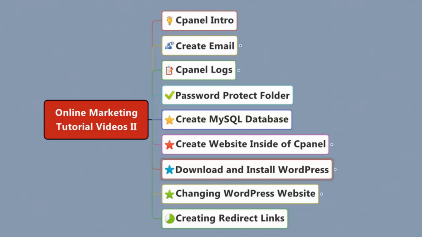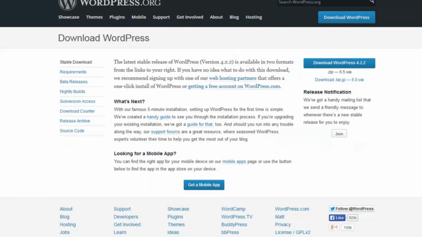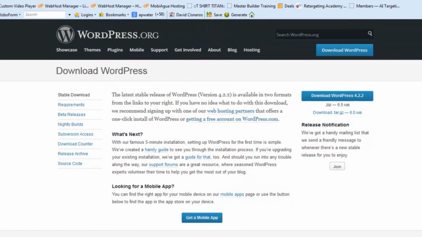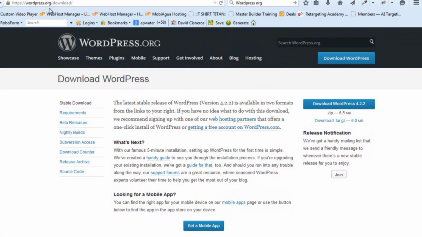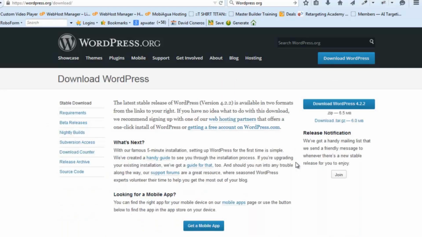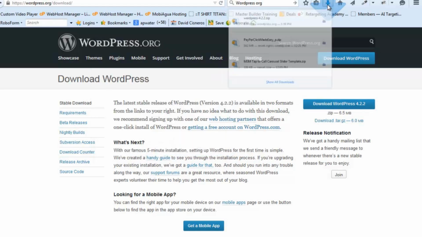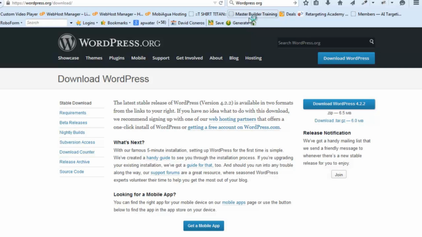So let me head over to my browser, and I'm inside my cPanel here, and for now I just need to head over to wordpress.org. Okay. And once you get to wordpress.org, this is where you're going to need to download WordPress. Now you can see the version that is currently the latest version is 4.2.2. So I'm going to hit this button here. I'm going to save that file, and now I have WordPress completely downloaded.